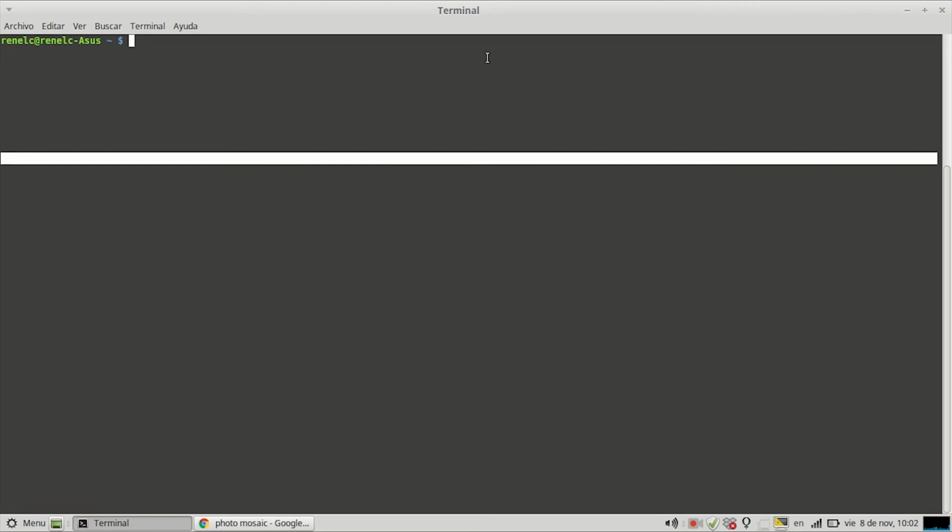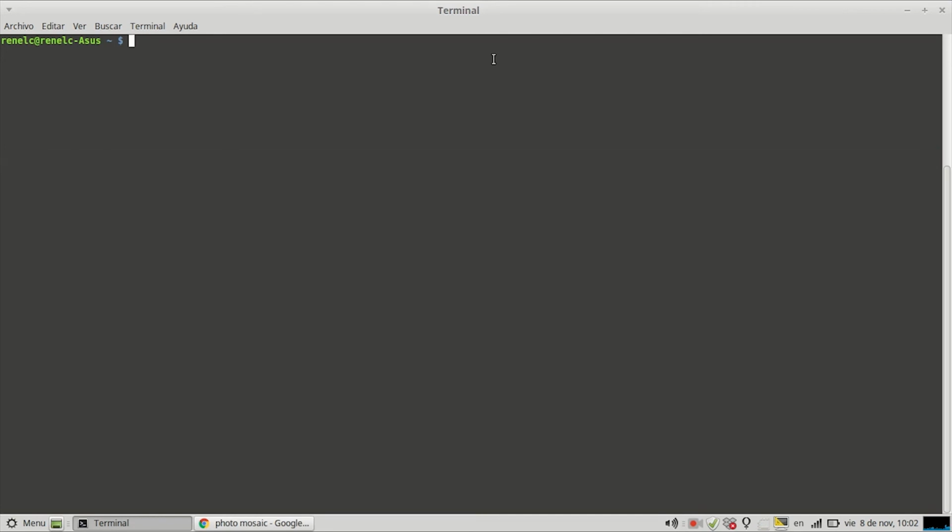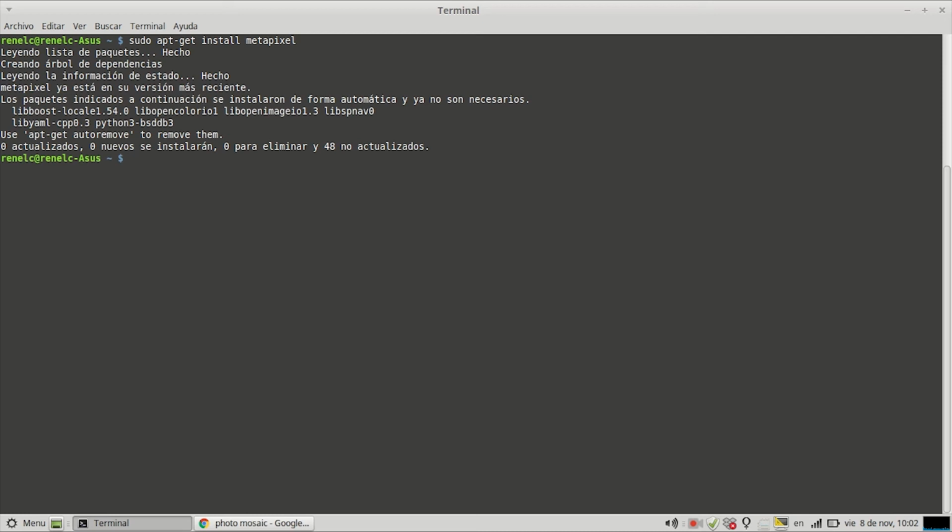So the first step is to install our program. We will use one called Metapixel. On Linux, open your terminal and type sudo apt-get install and the name of the program you want to install. In this case, we will install one called Metapixel. I have already installed it, but you will have to type your password, and this is the first step to install the program.